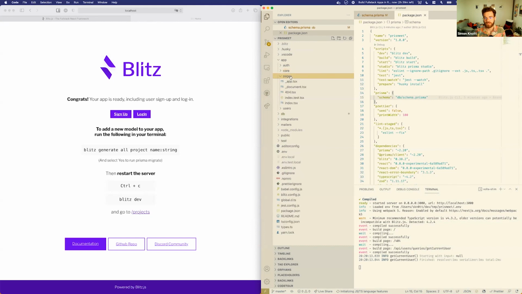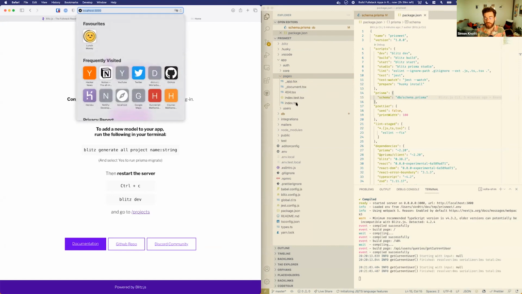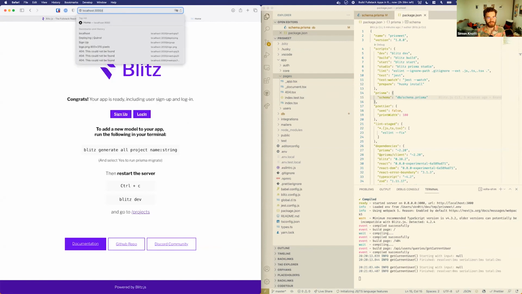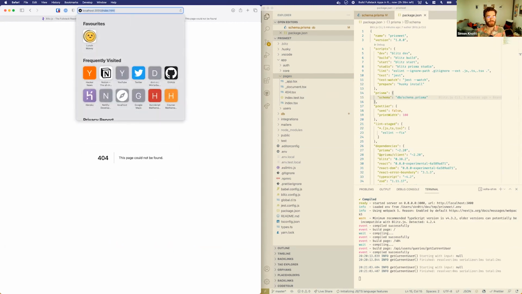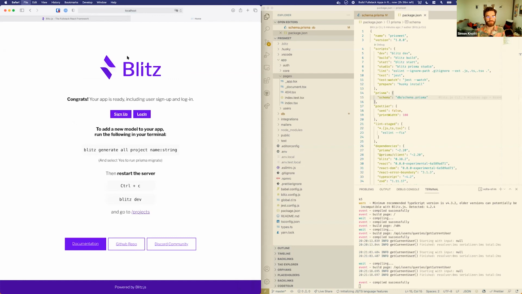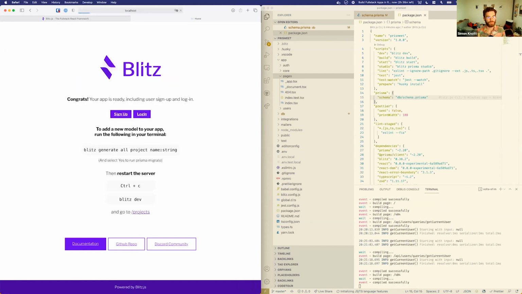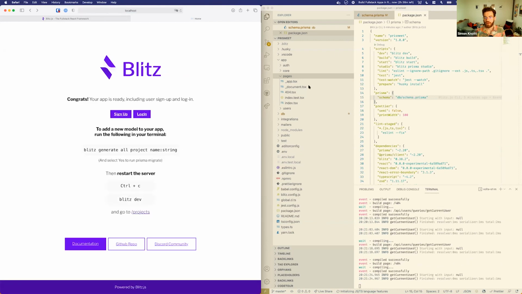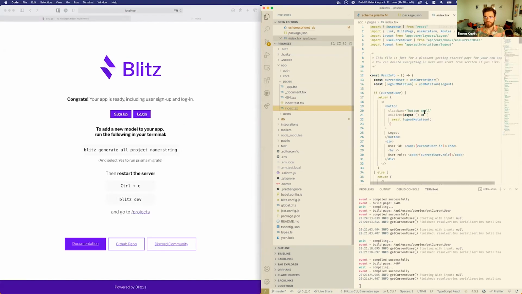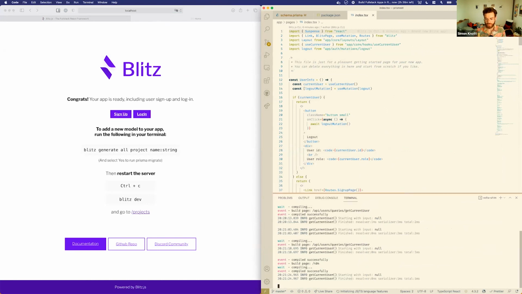And then there's pages. In pages, every file that's in here will map to a route in the application. So the index.tsx file is the index route. Or if you go to /404, that would be the 404 page, like any other page here. And if we take a look at this index.tsx, this contains some React code.